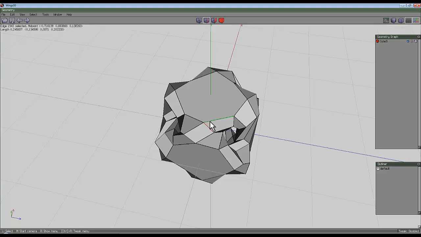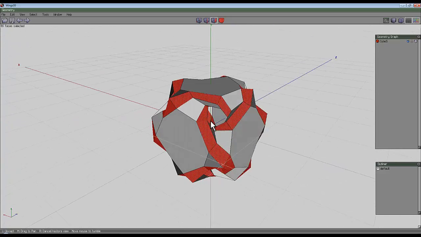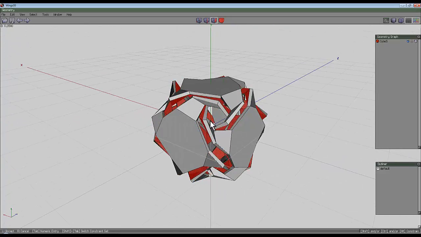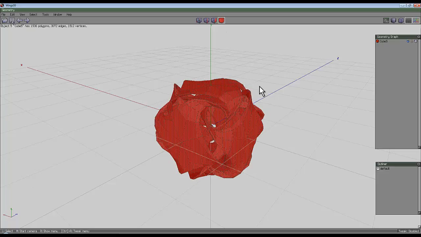Don't get distracted or digress unnecessarily. Okay, so I've got that one, and those are the correct ones, and then I intrude that so it splits it in two and then smooth it down.